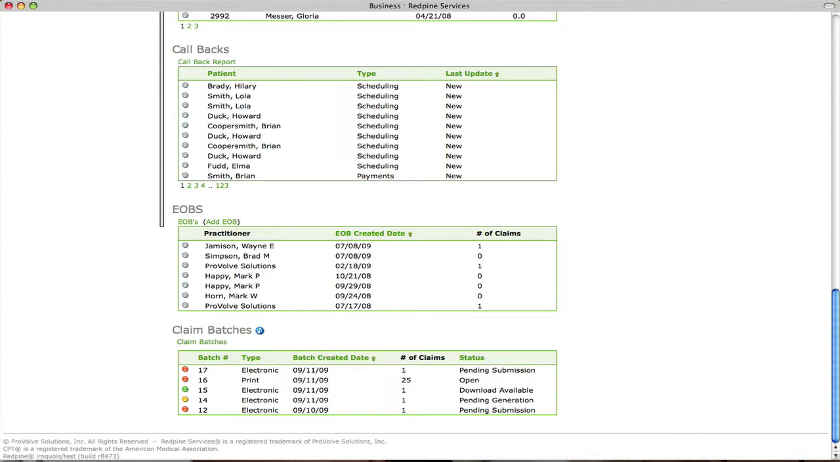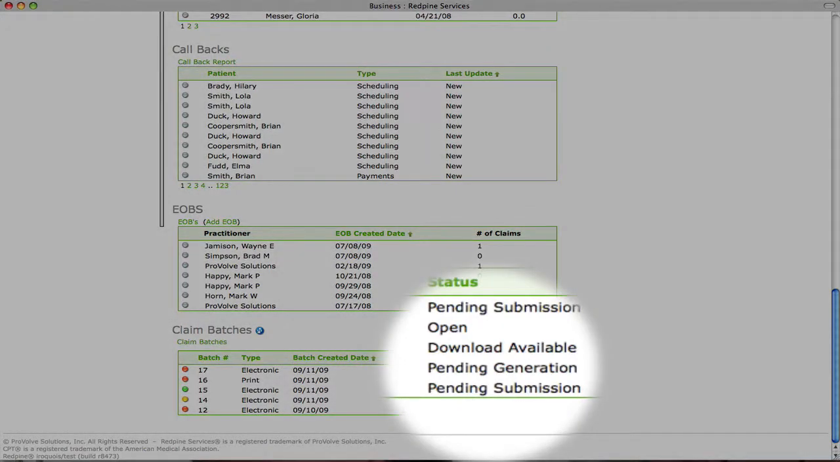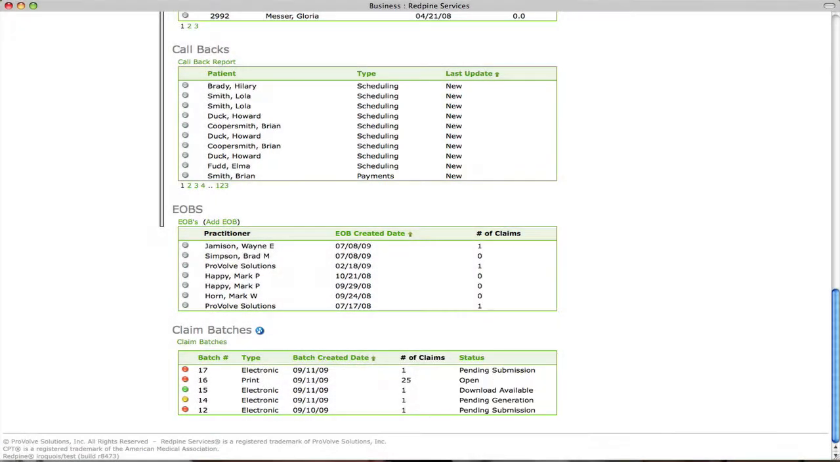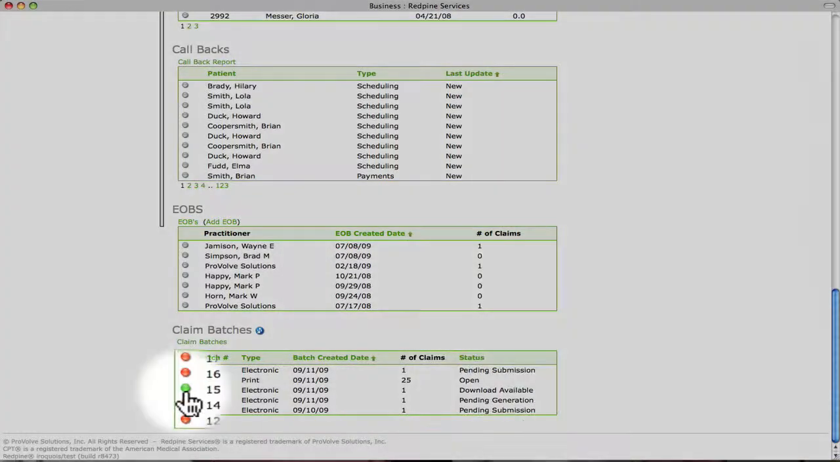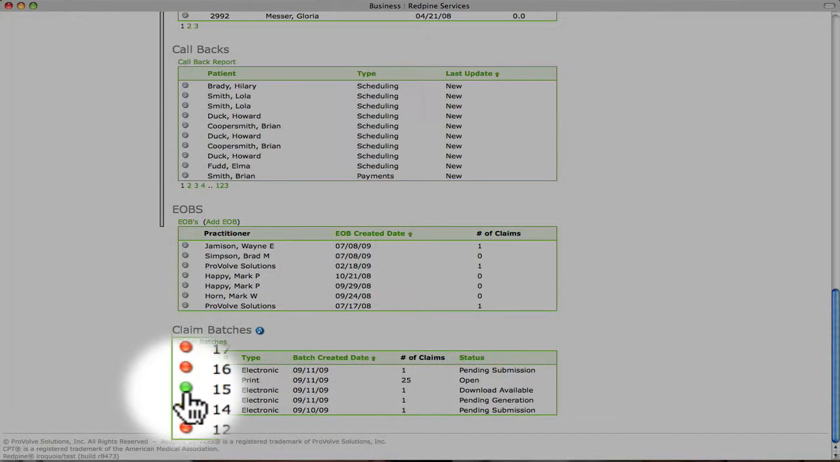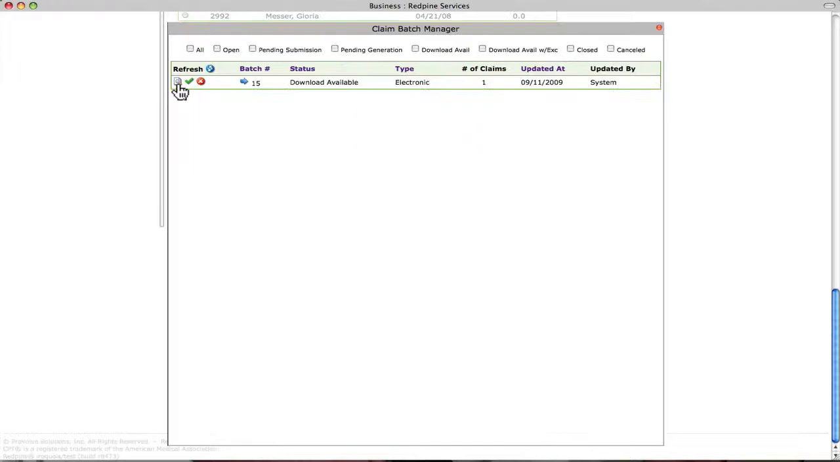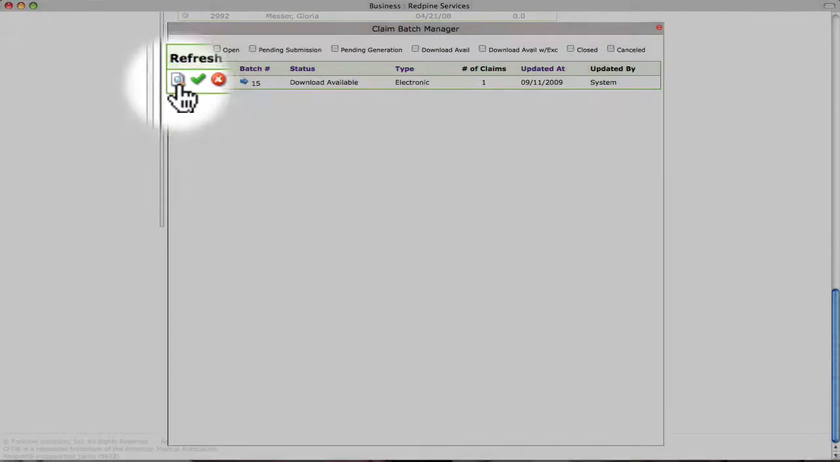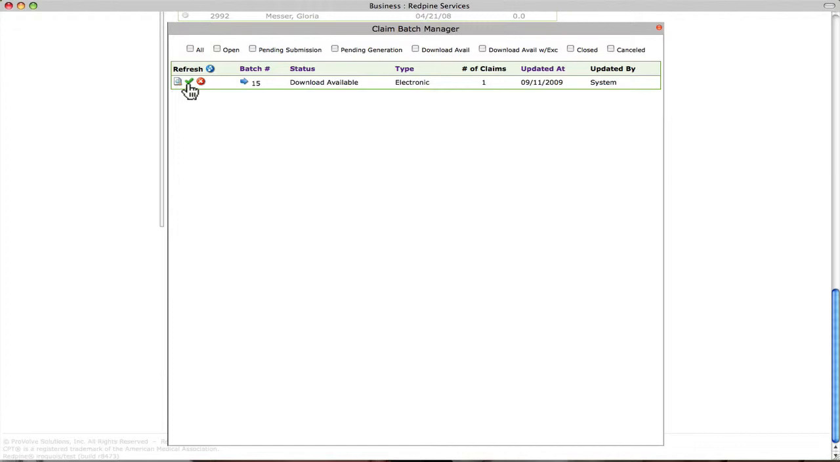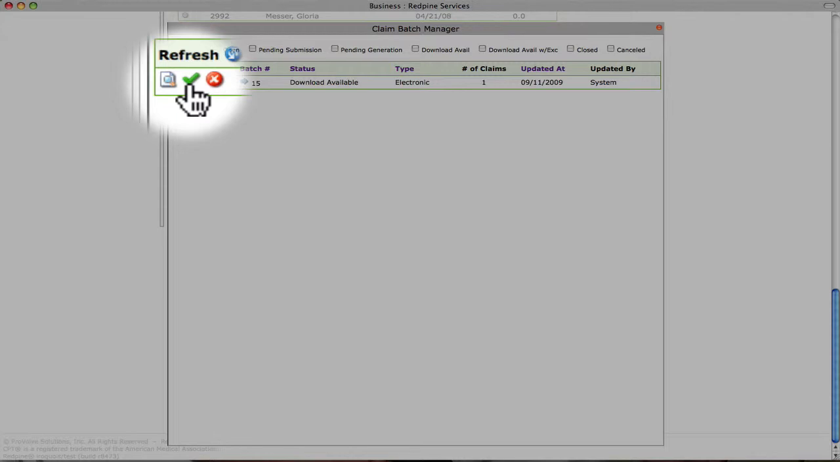Every hour, the back end of our system will submit the batch to our internal claim monitor. When this happens, the status will change to pending generation. Our claim monitor will convert the batch to an 837 format, and the status will change to Download Available. Click the green icon to the left of the Download Available batch. View the download by clicking the magnifying glass icon and save the file to your local hard drive. And manually change the status of the batch to Submitted 837 by clicking the green check icon.